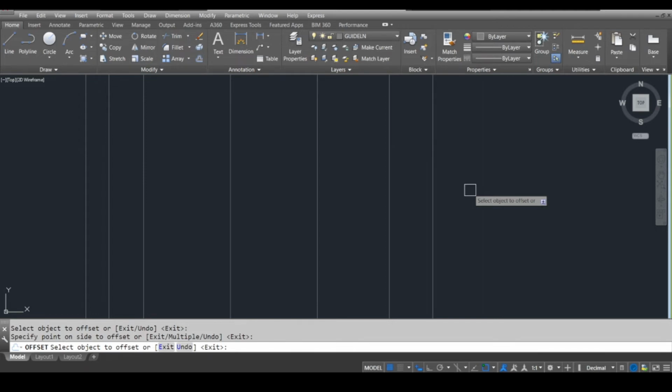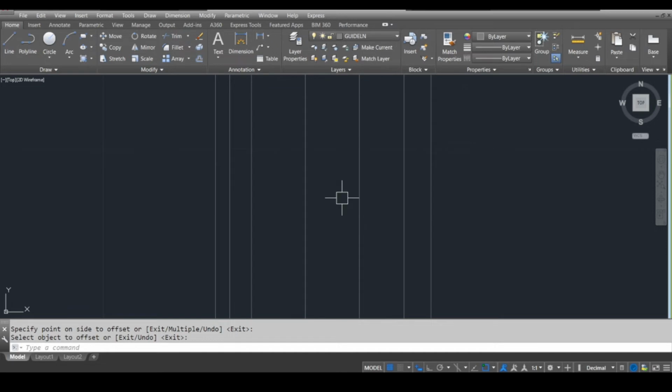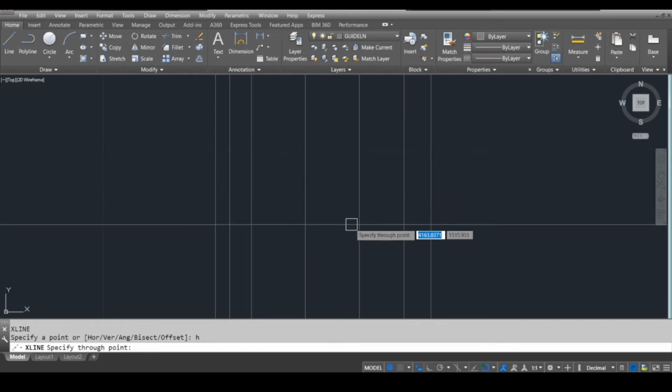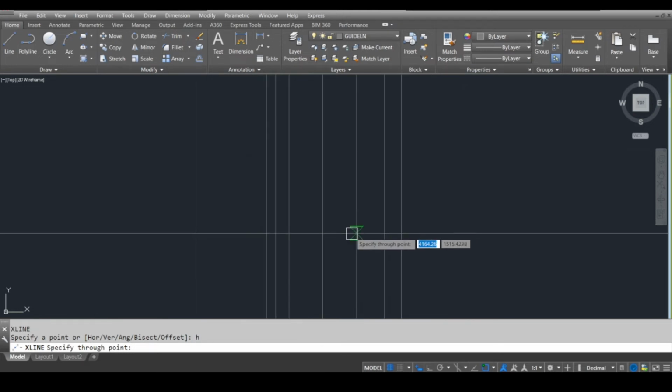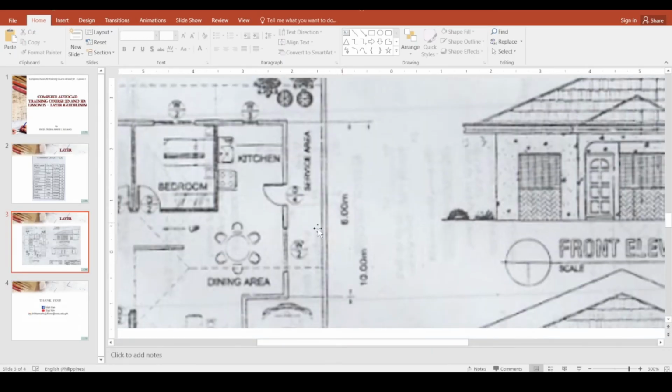Now we will draw the horizontal lines. Type XL again to make our construction line. Before we specify our point, let's type H, enter, to make the construction lines horizontal. Now we're going to make horizontal construction lines. Then specify a through point, let's say here. And then let's go back to the figure.